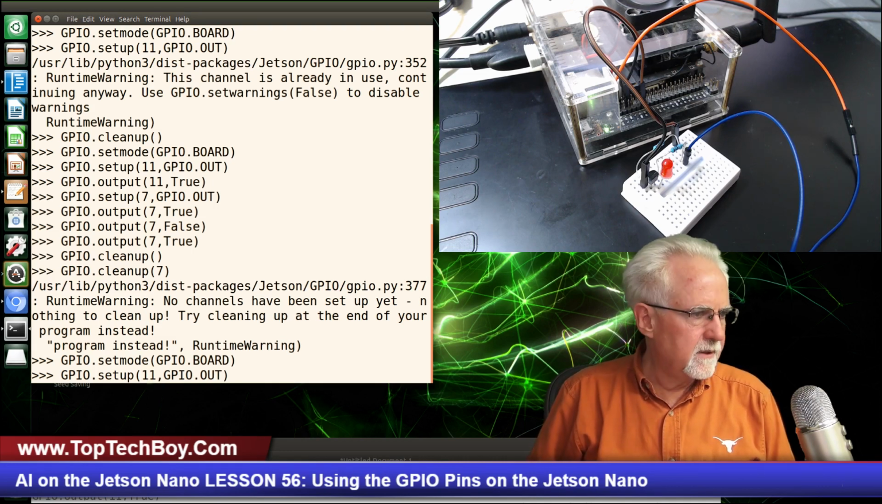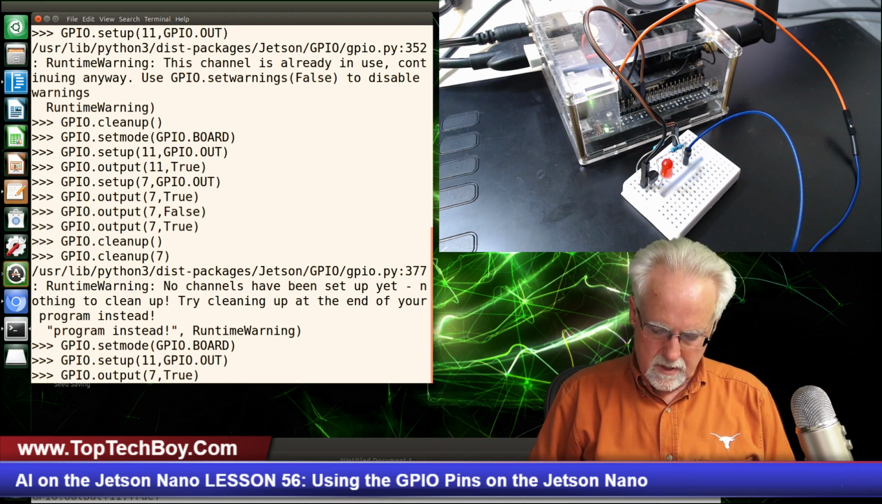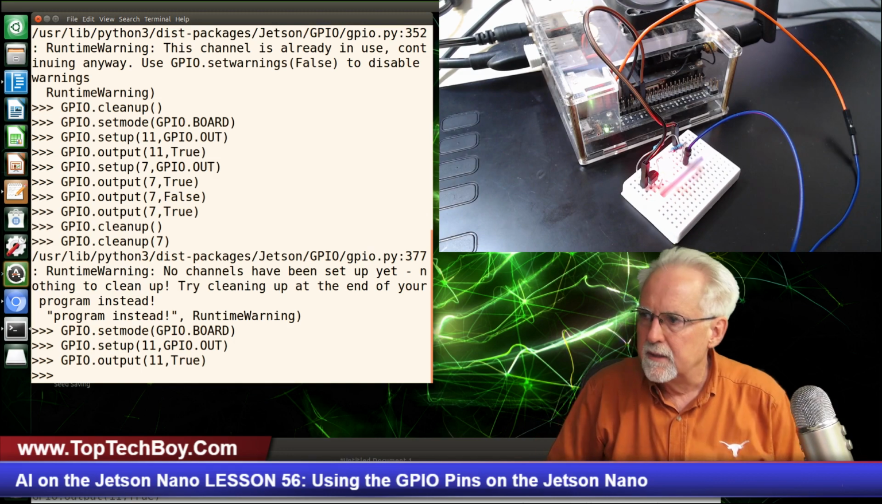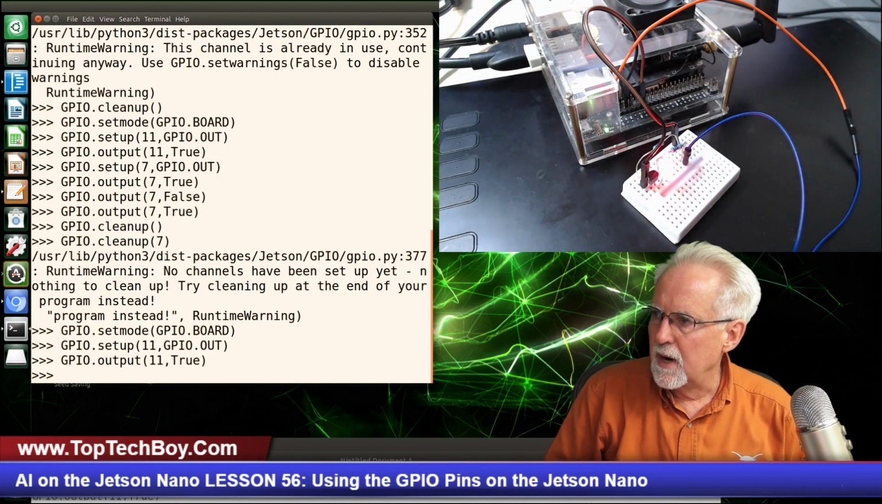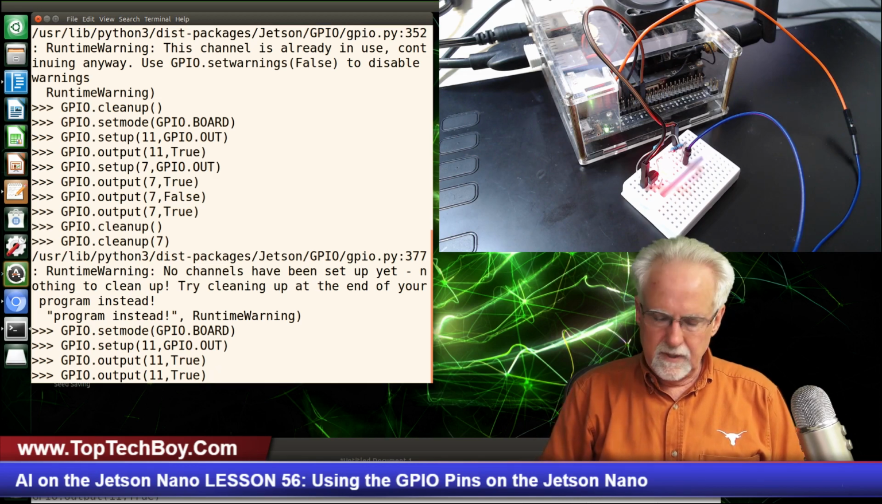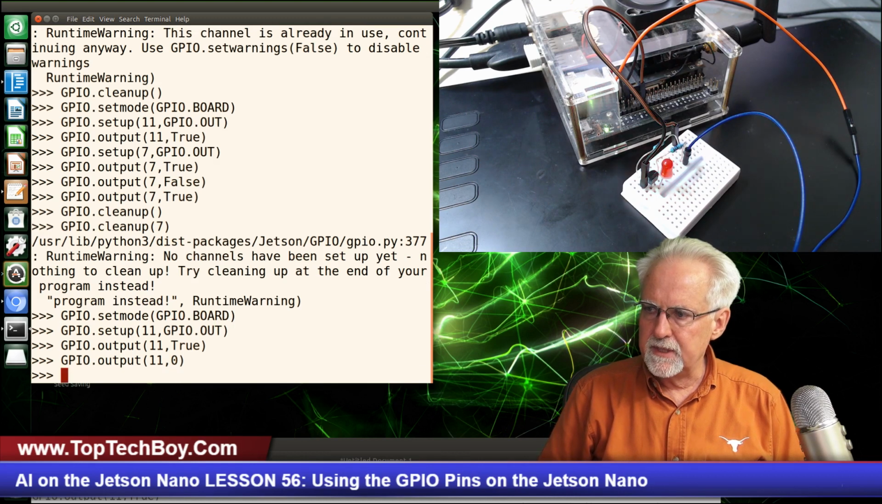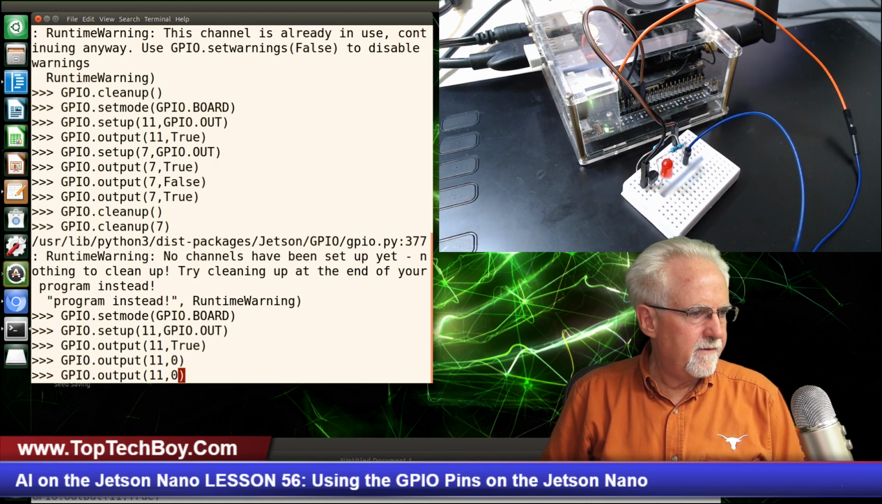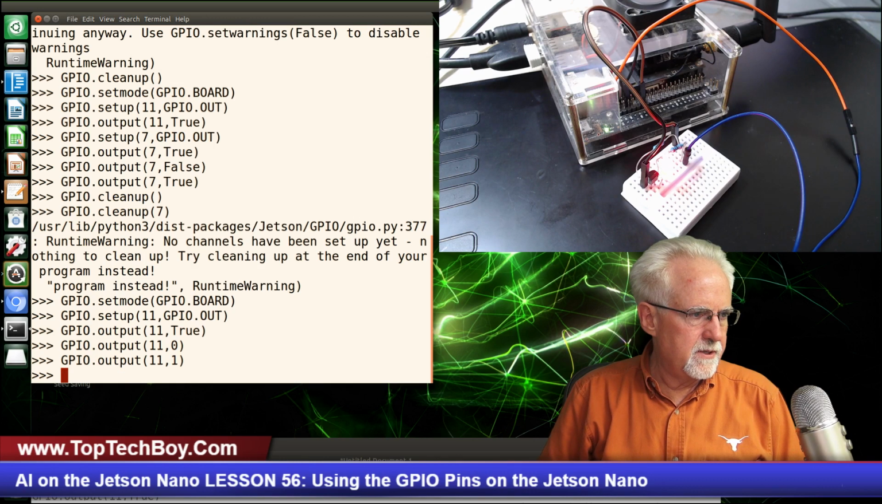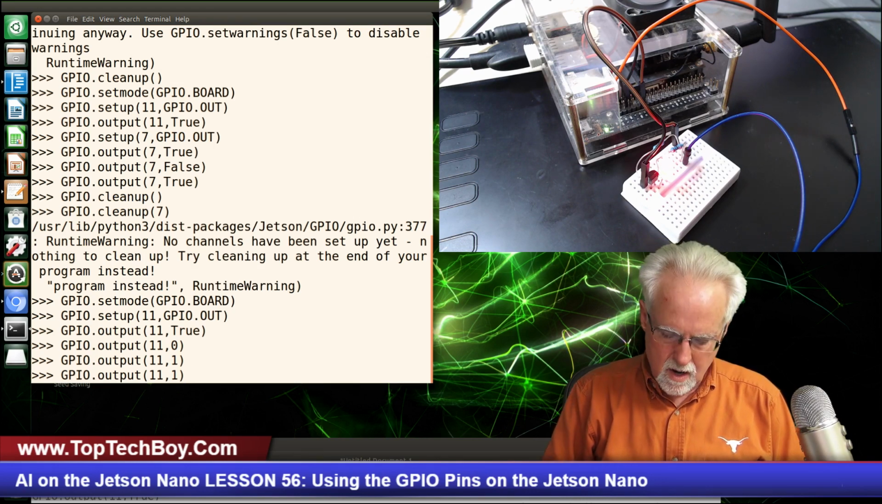Set up pin 11, and now we make the output on 11 true, and boom. You guys, it becomes so bright you can hardly see it. I'll show you another thing. If you don't like using true and false, you can use 0 and 1. If I want to turn it off, I can put a 0 there and it turns off. And if I want to turn it on, I can just put the integer 1, kind of like binary, 0 and 1, and I can turn it on or off.